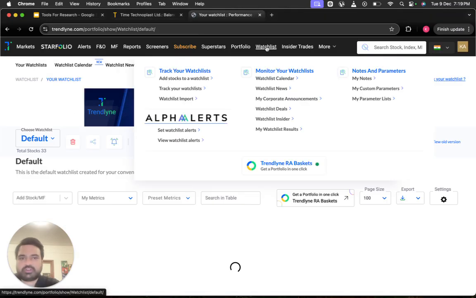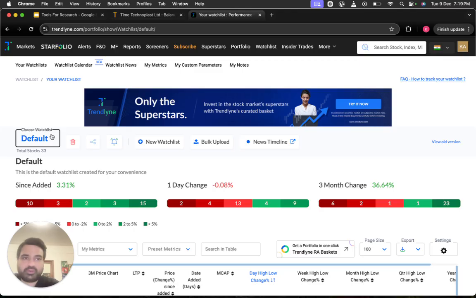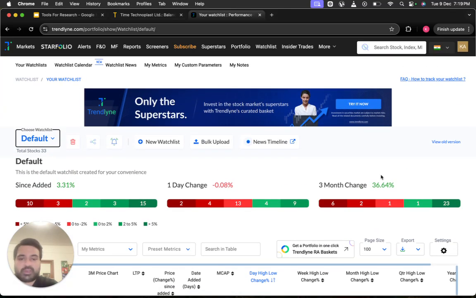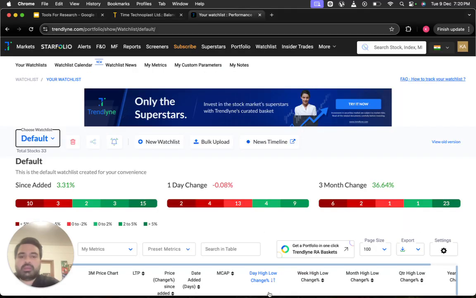Then let me just show you the watch list section here. You can create watch lists based on various things. You can do it by sector. You can do it in terms of priority, like what's deep value, what's in momentum. So you can make a bunch of watch lists here and it'll give you an overall view. Also, Trendlyne has access to American stocks, so you can track those also from here. Here you have U.S. markets today, U.S. superstars, and so on. So you can track the American markets and the Indian markets both on Trendlyne. These are the basic tools.